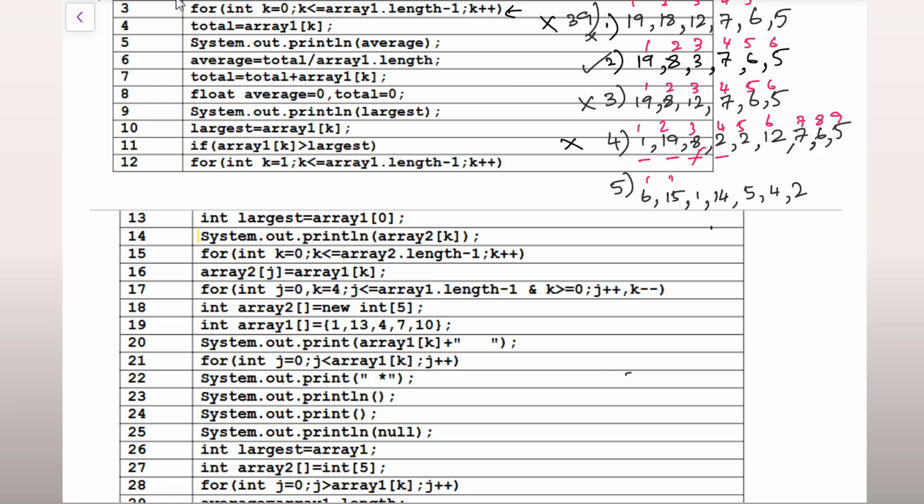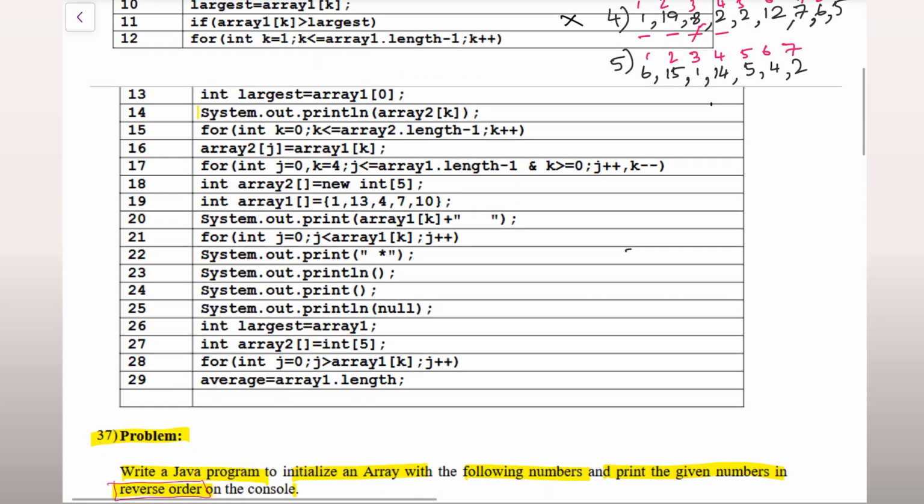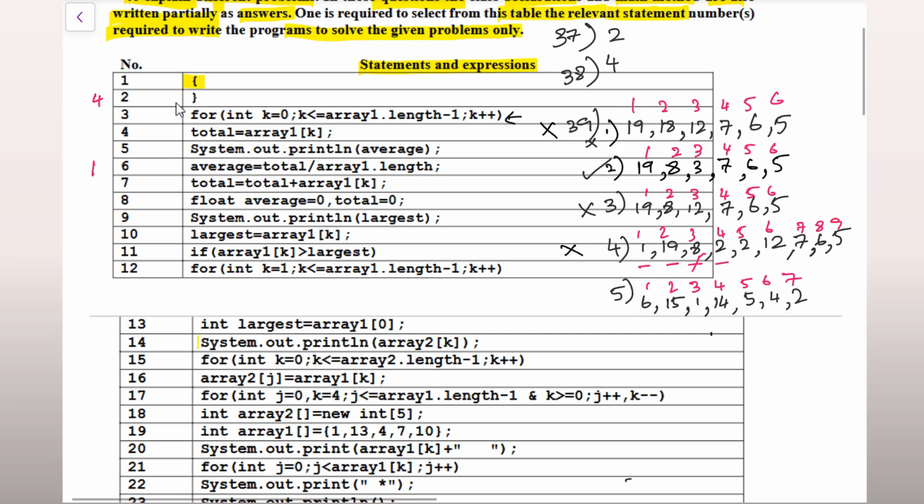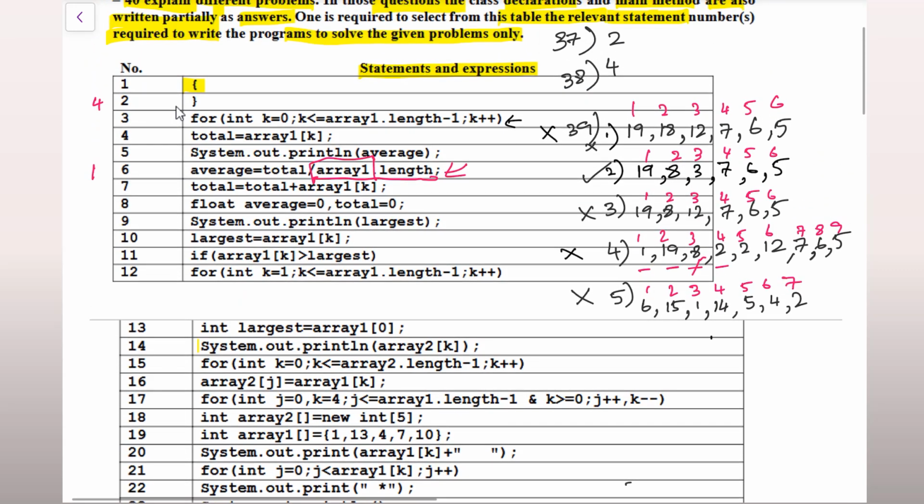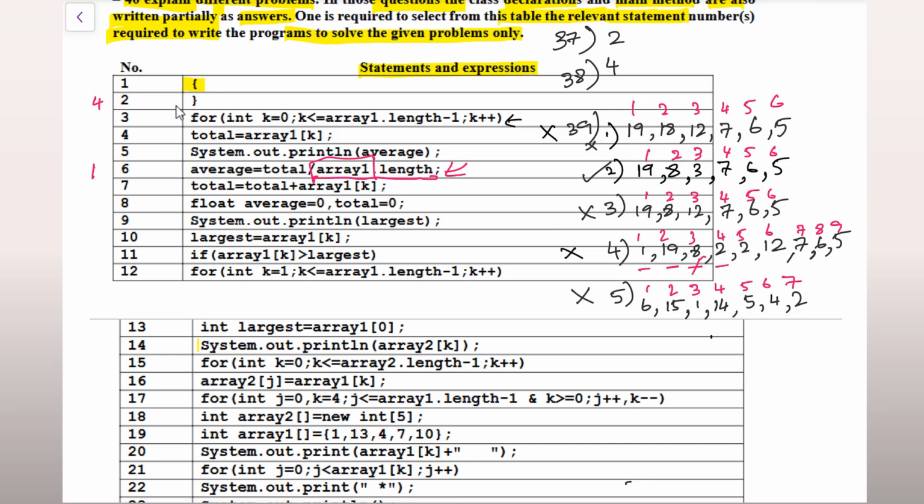So let's start with labeling this 1, 2, 3, 4, 5, 6, 7. So the first statement is 6, 1. Yeah, that's wrong, right? You'll first have to declare this array to use this statement. So because of that, it's wrong from the first statement itself. So for question number 39, the answer should be 2.